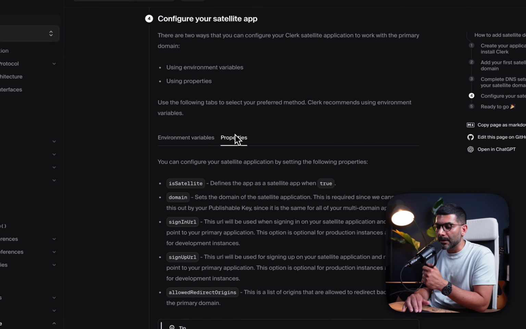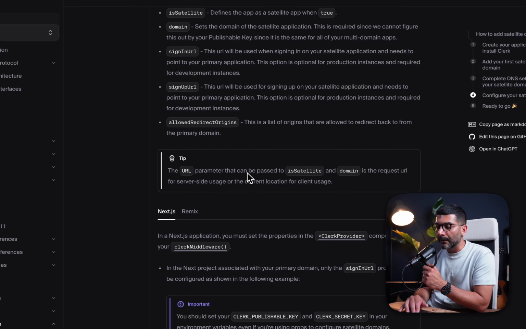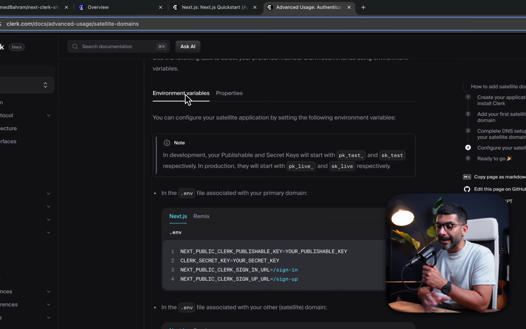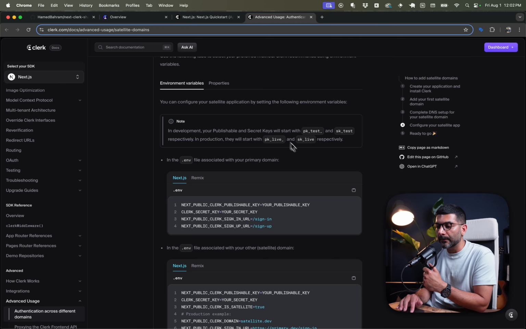But you can also set up some properties. These are the properties that you would set on your Clerk provider. If you set environment variables, this is automatically read by Clerk inside of your middleware and Clerk provider, so it just makes it easier. This is what we're going to use.